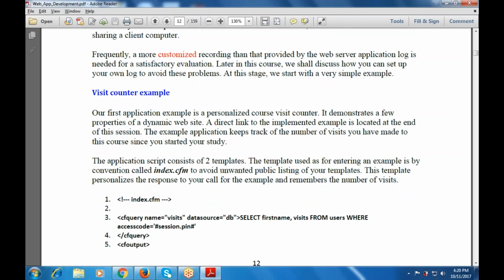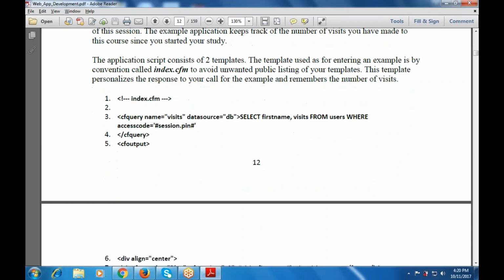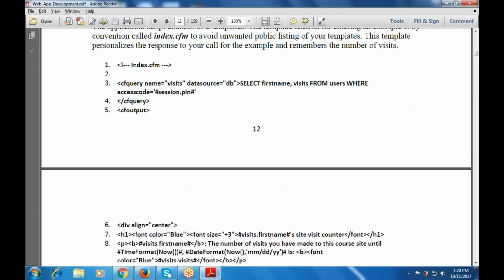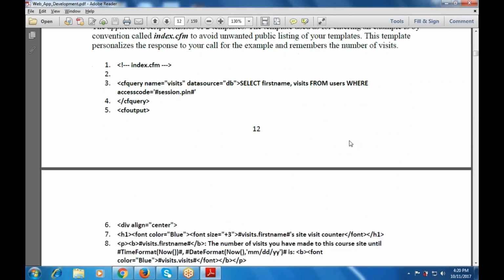That is the index.cfm. Then cfquery name visits, datasource DB, select first name, visits from where access code is session, then /cfquery and the cfoutput. Now this is the HTML code that brings out the visits, datasource DB, then select the first name, last name, file name from where access code is the session name.